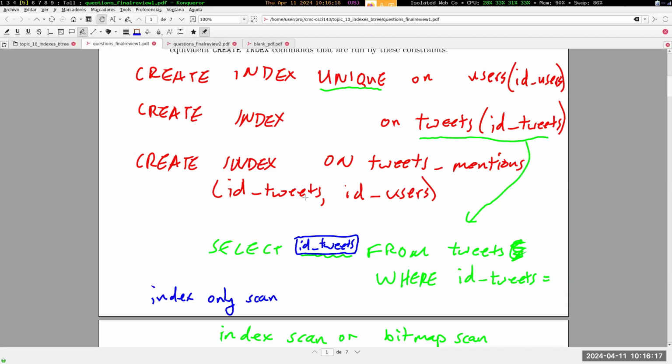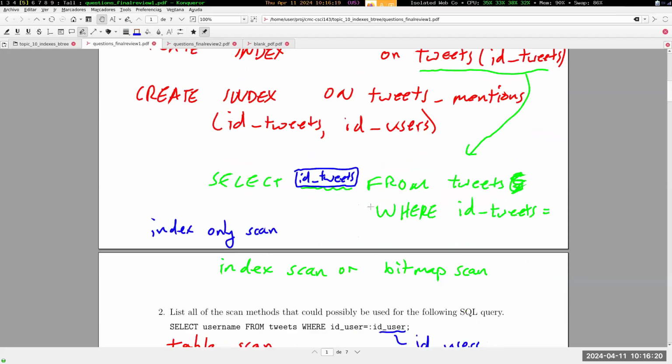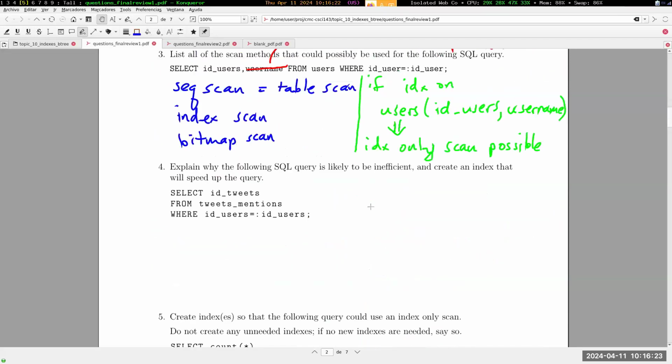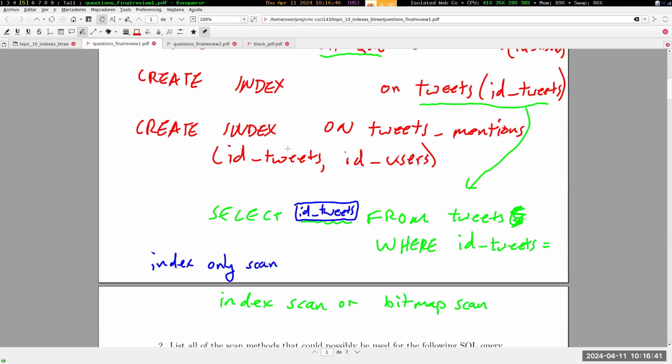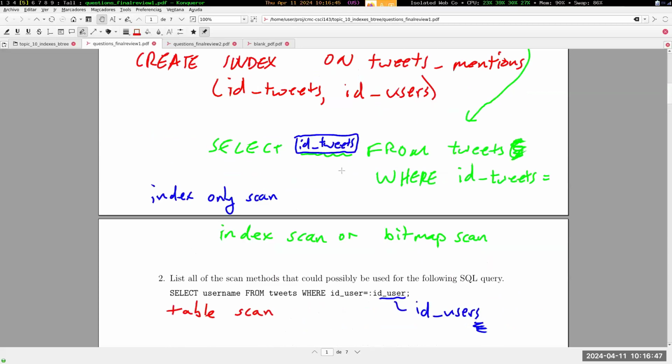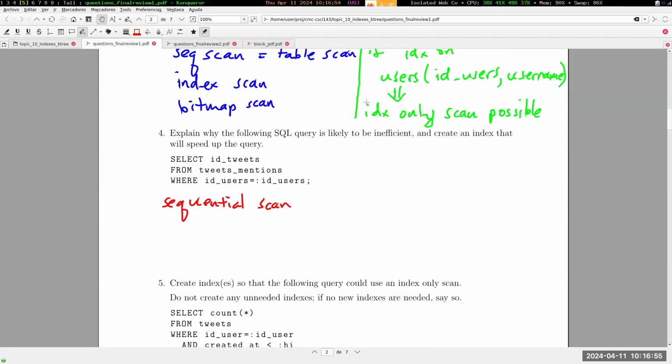We have a create index on tweets_mentions, ID tweets, ID users. And again, the table scan, sequential scan, is always going to be possible. So sequential scan. But now my claim is going to be, so this is the first sort of index that we're really going to be talking about with two different columns inside of it. And my claim is going to be that the way these columns are structured, we can't use any index scan. So here we have create index on tweets mentions with id tweets, comma, id users.